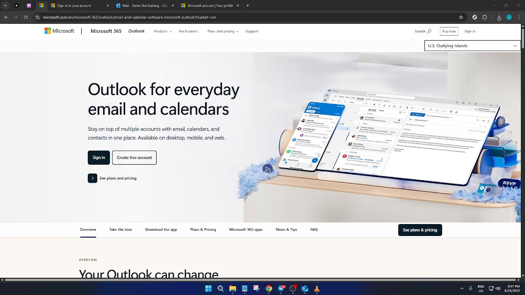In today's video, I'm going to teach you how to insert emoticons in Outlook. Whether you're looking to add a bit of flair to your emails or simply want to express yourself in a fun way, I'll walk you through the process step by step. So, let's get started. First things first, you'll want to head over to the Microsoft Outlook page.